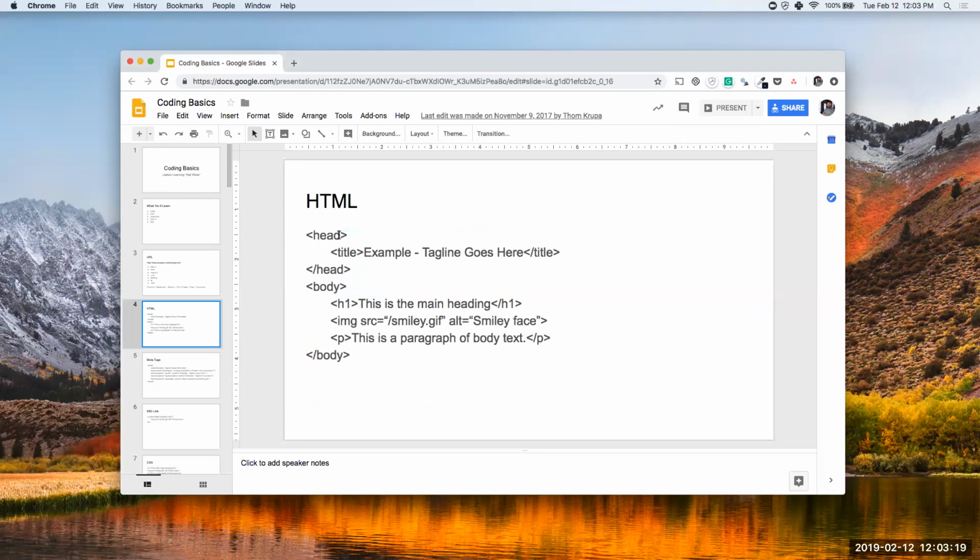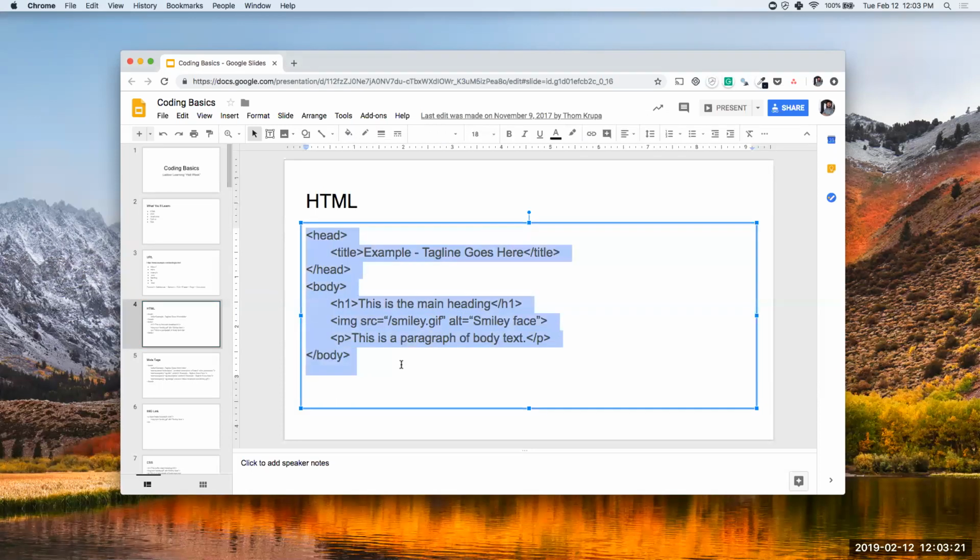So HTML, what is HTML? This is really the bare bones of a web page. So you have two sections. This is the head and the body, and this is a really simple web page. But you can actually save this in a file and then open it in your browser, and it would work. And what it would show, the title, that's what goes up here in the tab.